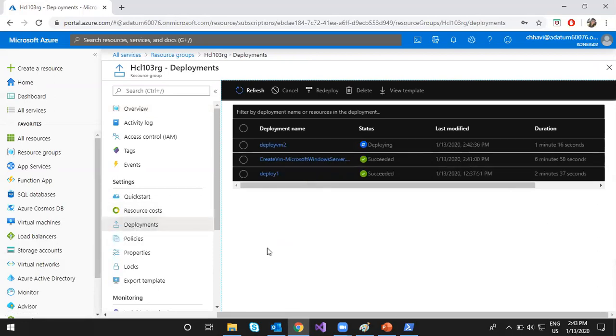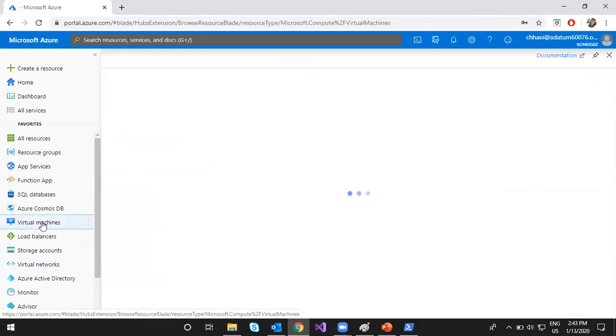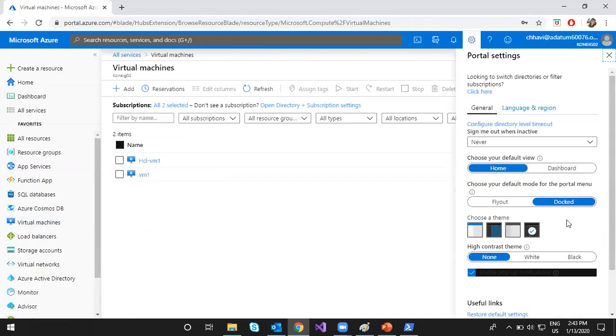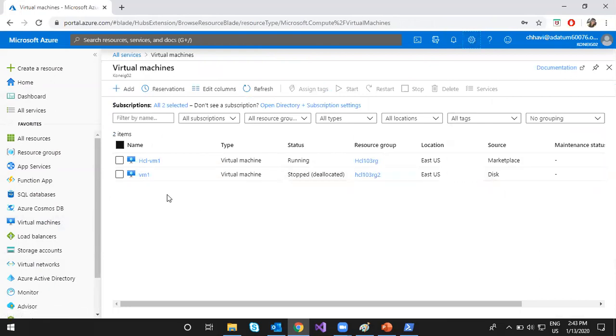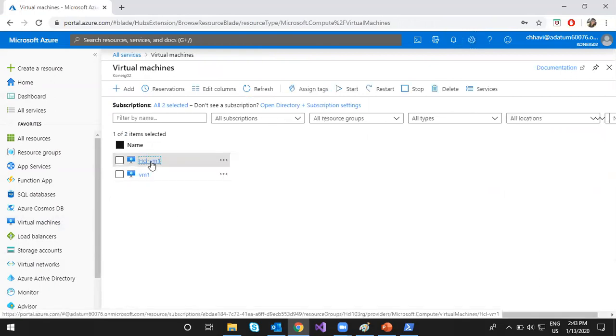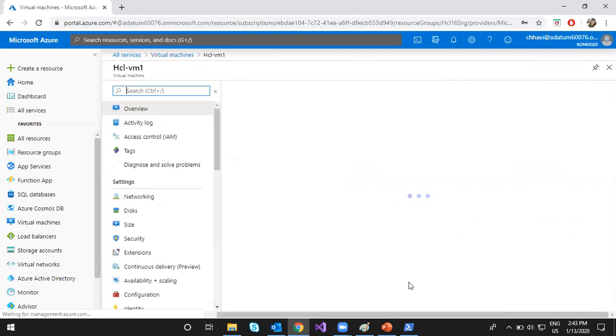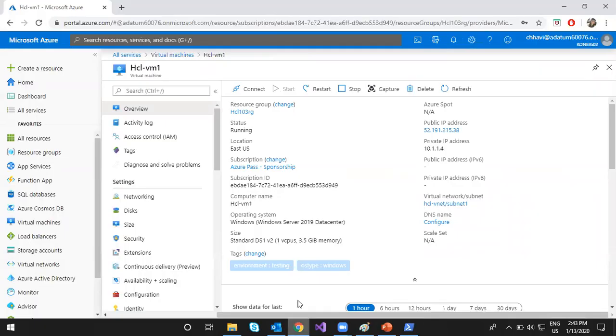Okay, till the time this is deploying, let's come to the virtual machines section and click on HCL VM1. You will observe my virtual machine has a public IP and it has a private IP also. The private IP is given from that virtual network which we defined while creating the VM, and automatically a public IP is there. Now you can see the connect option.